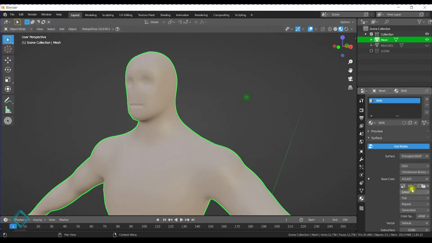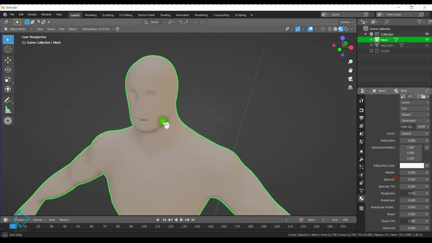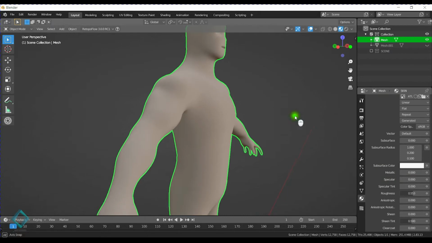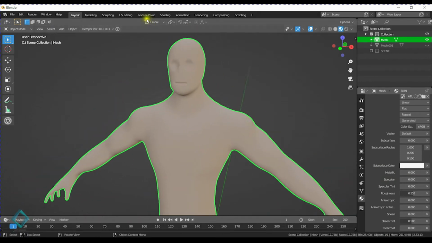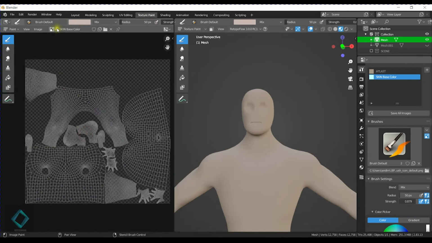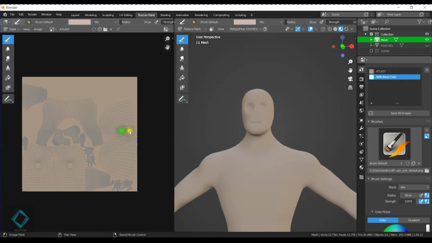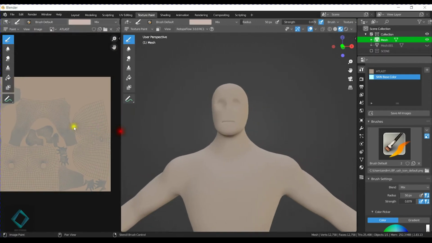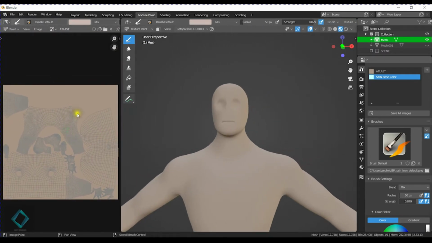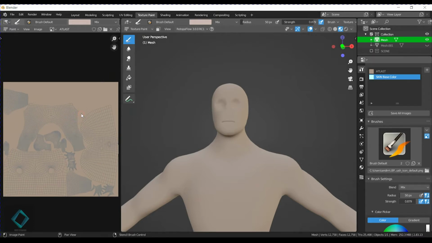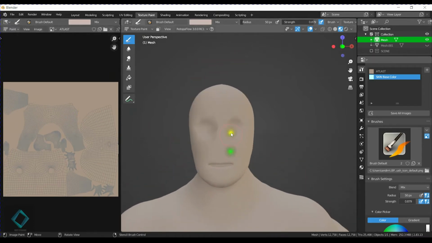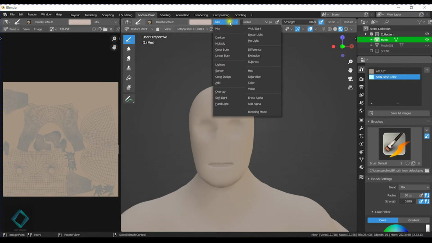Okay, so cool. We got our texture here. I'm gonna lower the specular so it's just plain flat color. Now we're gonna go to texture paint, and I think we got the Atlas color here. And I'm gonna do this with the mouse, just because I know most of you won't have a pen tablet.